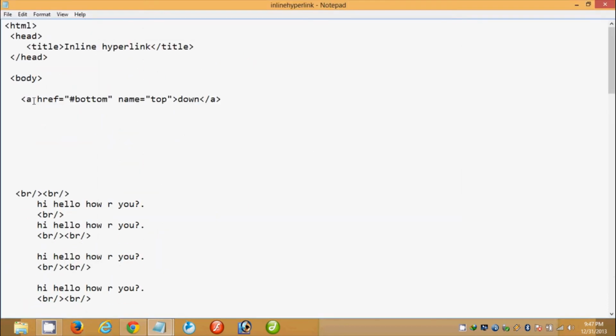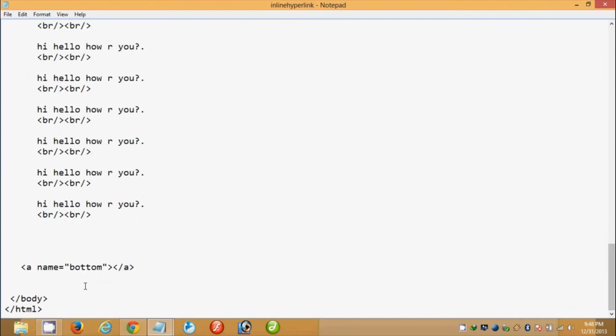Now see here, if we have a look at this code, this is the hypertext on which we are clicking so that we are navigating to the bottom of the page. The name attribute is very important in this inline hyperlinking concept. For now, we gave the name value as top and href equals to hash bottom. The hash is compulsory, and we need to put it before the name value. This bottom is actually a name value which we created earlier at the bottom. For example, see here, an anchor tag with the name bottom we have created with no hypertext. With no hypertext, we have created an empty hyperlink with the name bottom.